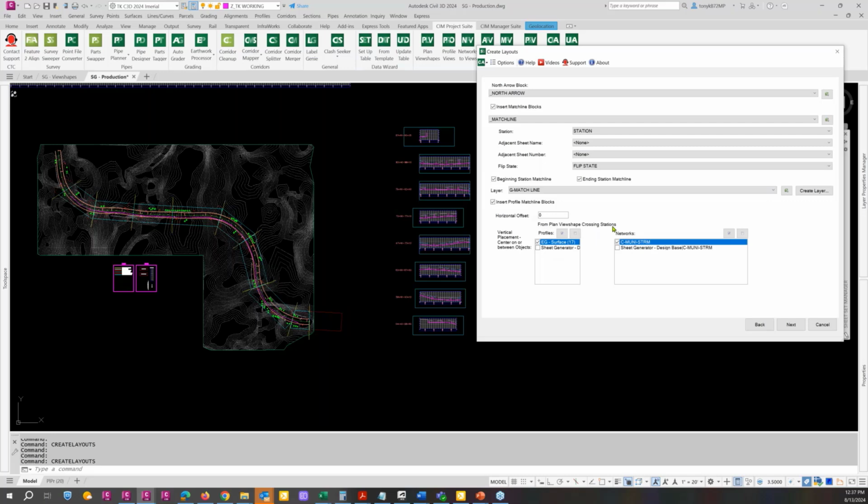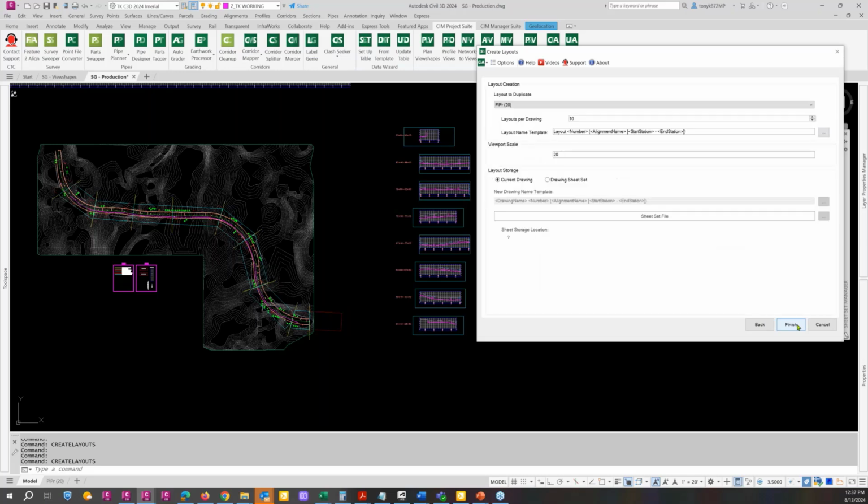And then from the plan view shapes, we wanted the vertical placement on center. I think we're not seeing this correctly, some of this text here. But anyway, I wanted the existing ground and the network, the pipe network, which is that one right there. So next, here's the important part of why we have this right here.